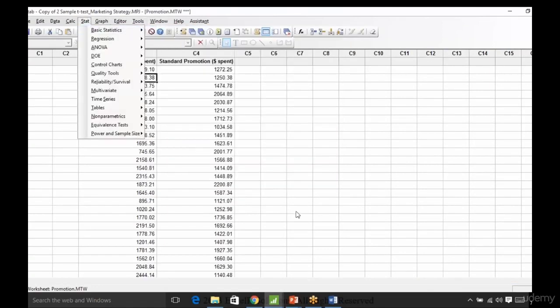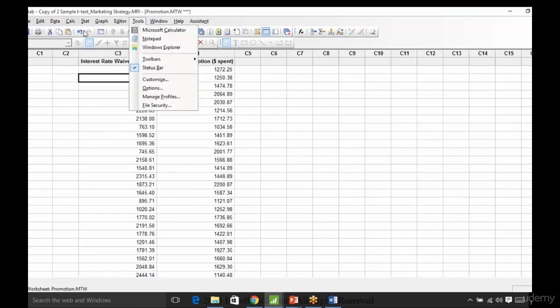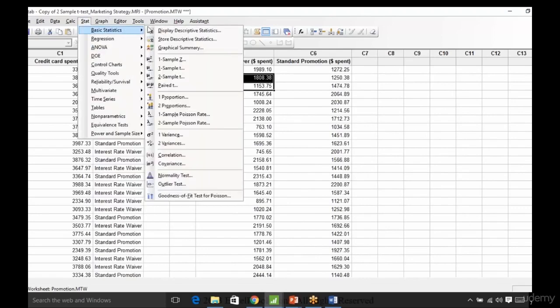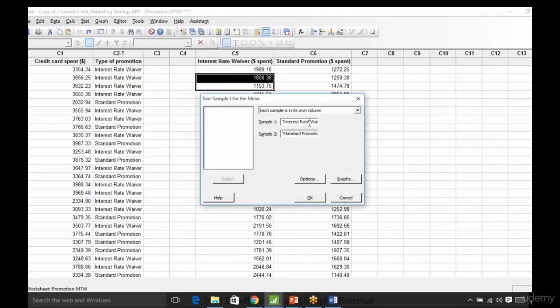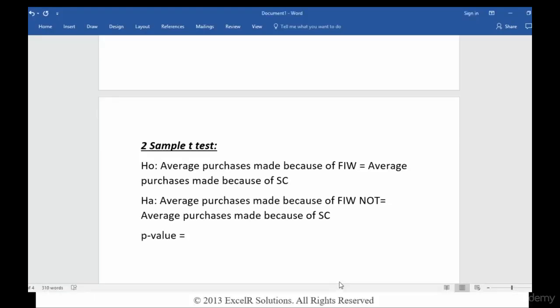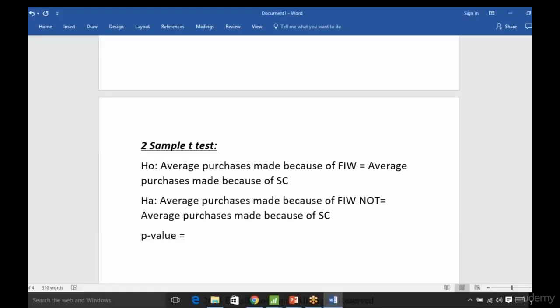Oh, come on. Just give me one moment. It is stat, basic statistics, 2 sample t-test. So your full interest rate waiver is in this column and standard Christmas promotion is here. I'll just click on OK. Now you need to look into the p-value. Here is a p-value. If you all are not able to view that, it is 0.024. So the p-value is 0.024.